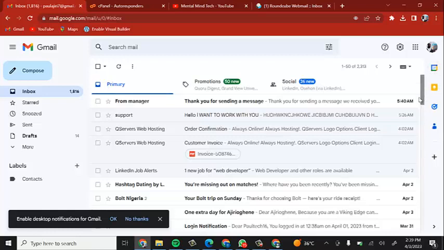Okay, now to show you that this is not fake, this is actually real and it's actually working. Now, looking at the time I received this mail, if I place my mouse on it, it's going to bring something up which you might not be able to see properly. But look at the very first mail I have on my mailbox right now. We have from manager, thank you for sending a message, right? And this is the body of the message. And beside the body of the message, if you look at the timing, this message was sent in at exactly 5:40 a.m.